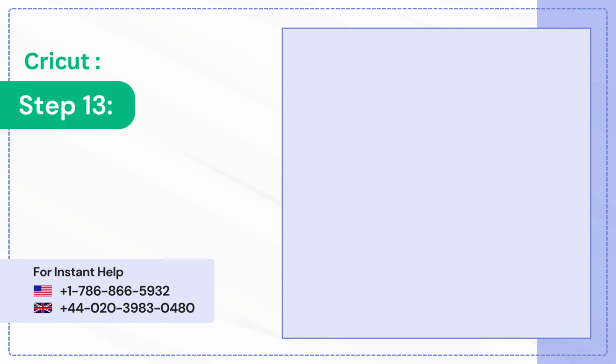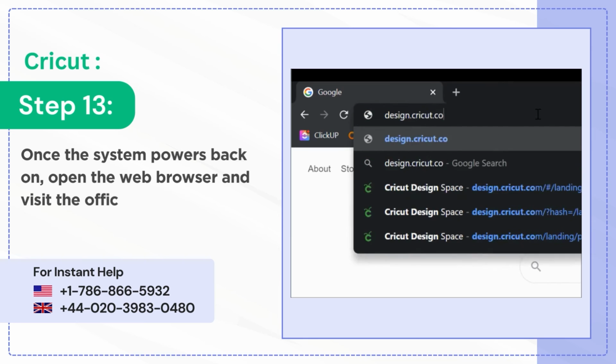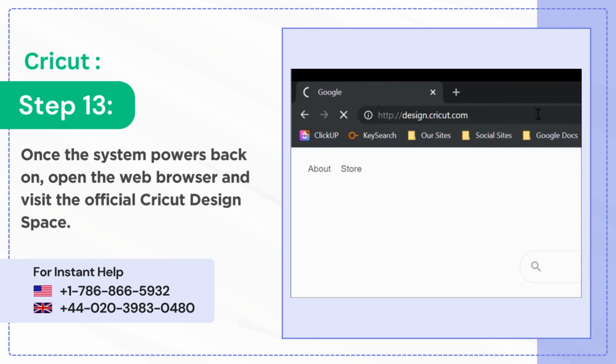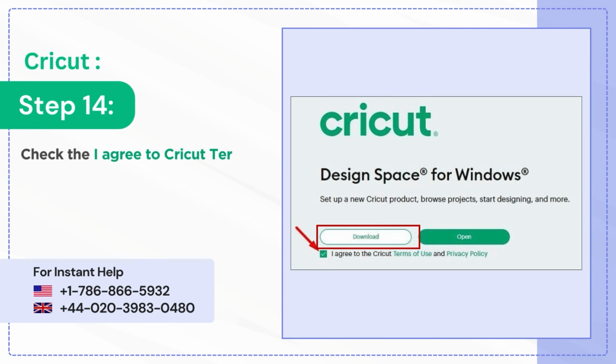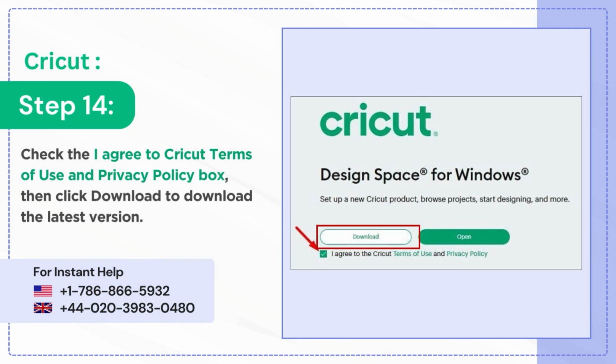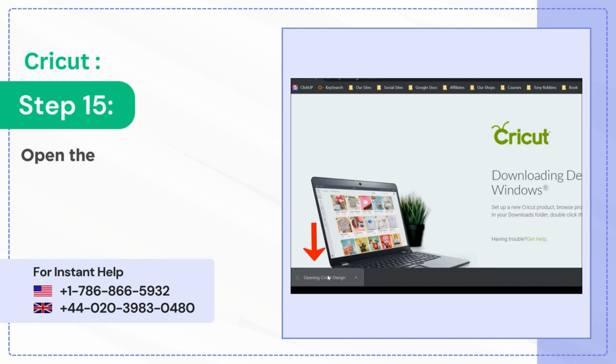Step 13. Once the system powers back on, open the web browser and visit the official Cricut Design Space. Step 14. Check the I agree to Cricut Terms of Use and Privacy Policy box, then click download to download the latest version. Step 15. Open the downloaded file to install Cricut Design Space.